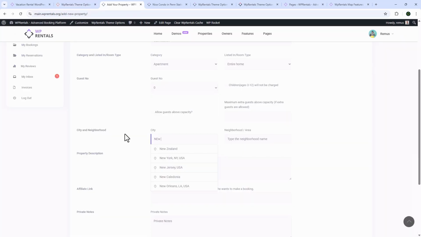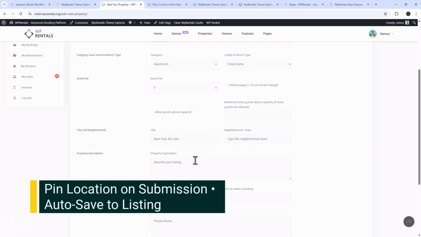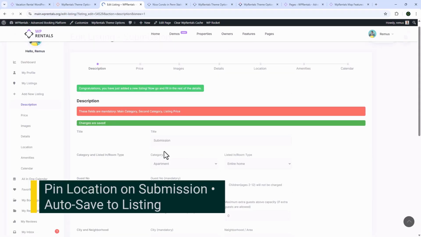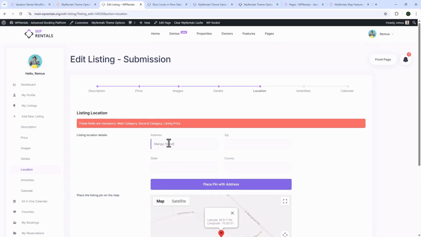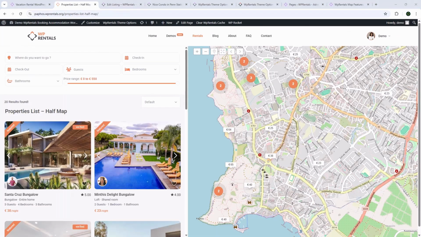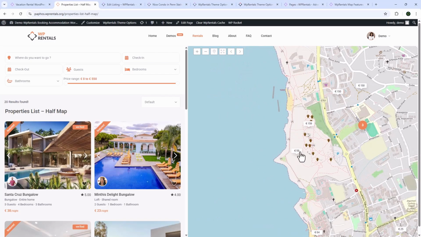When submitting a new listing, owners can search for the property address using Google Places or OpenStreet Places, and the full location details will be saved automatically. They can also place a map pin manually to fine-tune the exact location on the map. Both the written address and the map location are saved. Build a rental site with smart customizable maps and give your users a better way to search.